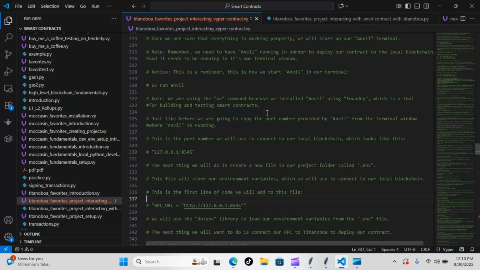So we're already sure that we used Anvil, and we were able to deploy our deploy favorites.py file, so that's good. Tomorrow I'm going to show you where our port number is located and how we stored it to a variable, the RPC, and I'm going to show you our .env file and how all of that came together, so stay tuned for that. Of course, I will keep you posted every step of the way.